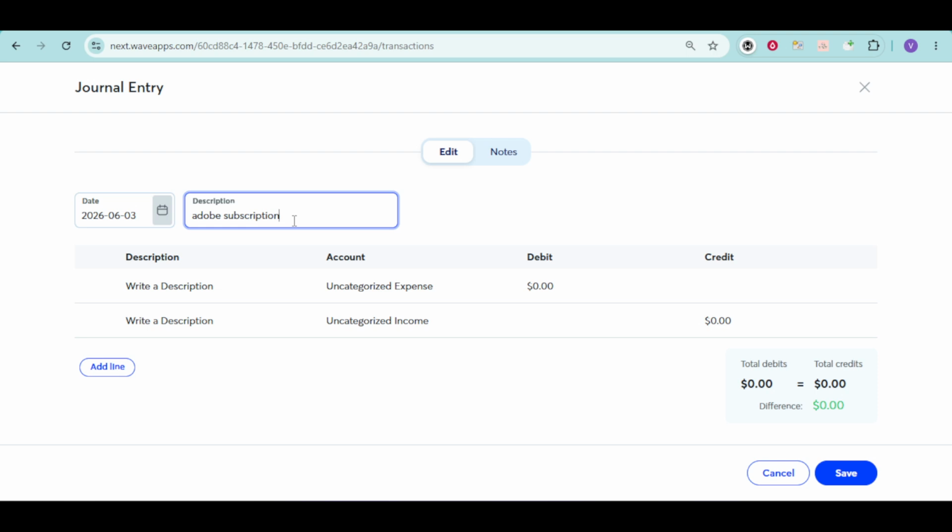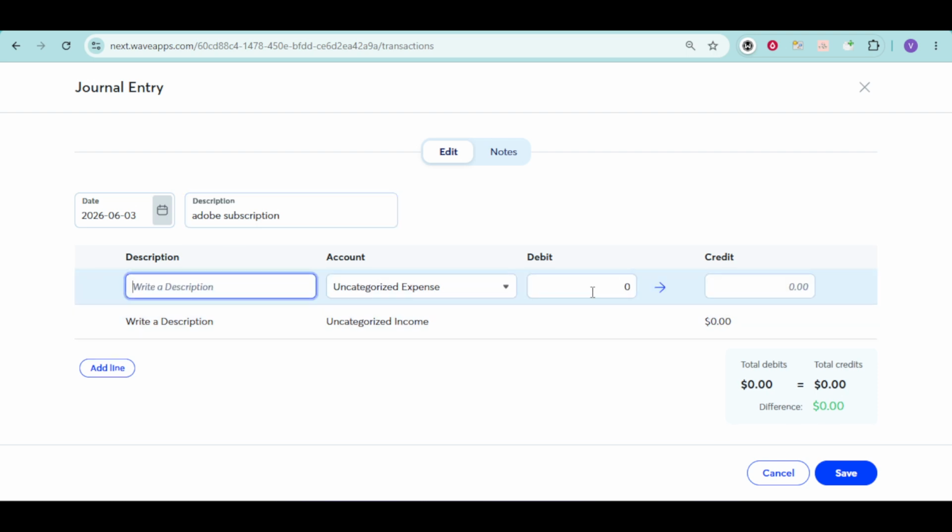Moving on to the amount section, enter the total cost of the transaction. Be precise with this figure to maintain accurate financial records. This will help when reconciling your accounts and ensuring everything adds up correctly.